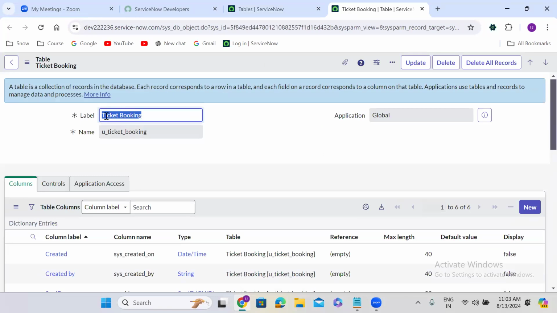And this is the label. The label is for employees' purpose. This name is for developers' purpose. As a developer, we should be using the table name always. This table name won't be appearing for employees. The table name can only be seen by developers.